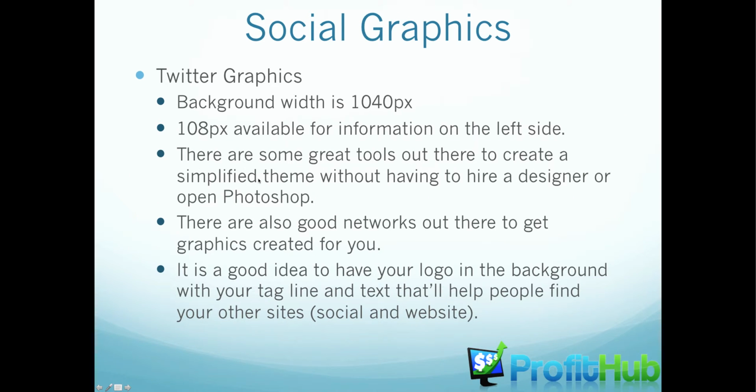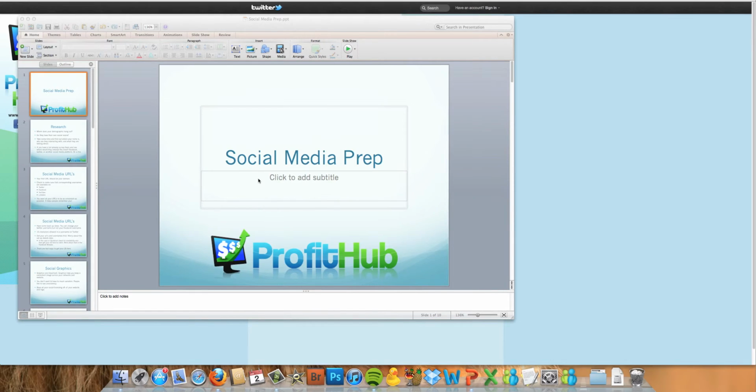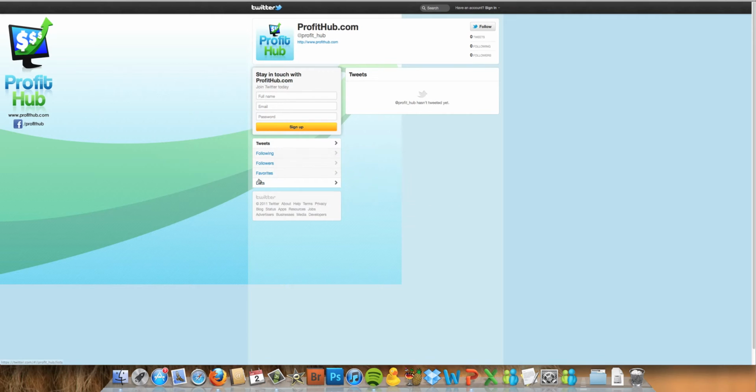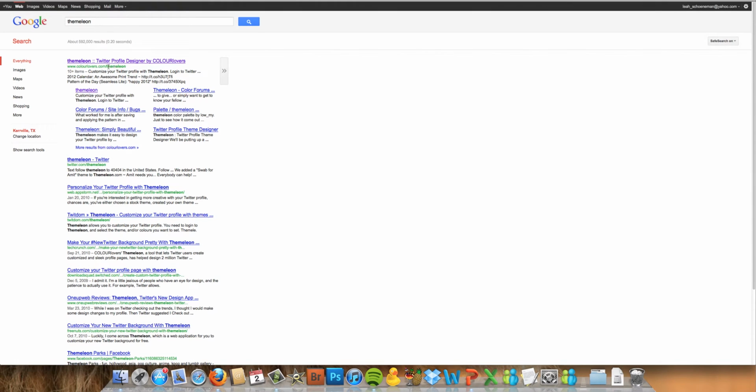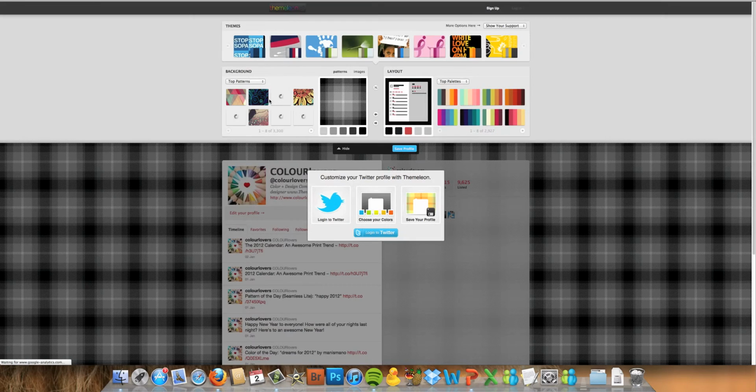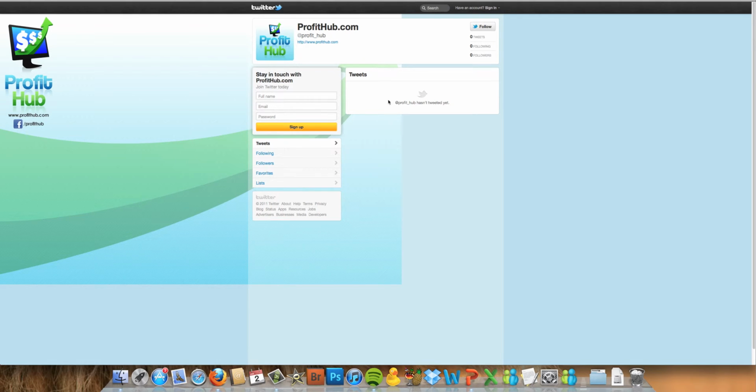There are some great tools out there to create a simplified theme without having to hire a designer or open Photoshop. One of my favorites is the Themelian tool that is on Color Lovers. And you can log in using your Twitter account and you'll be able to adjust all of these colors and the way things show up.